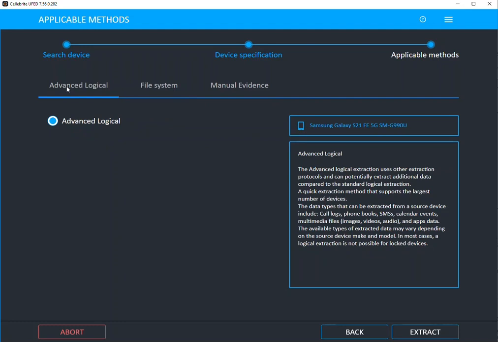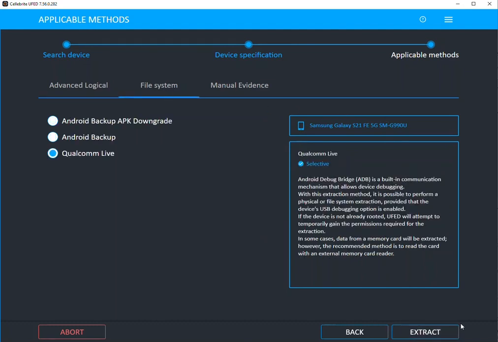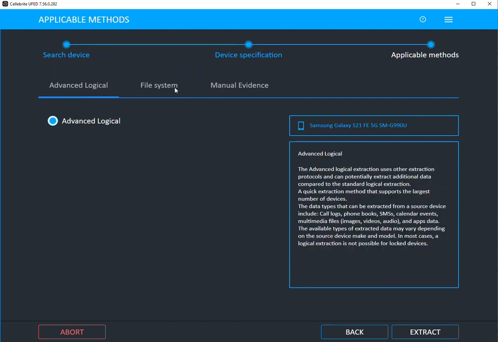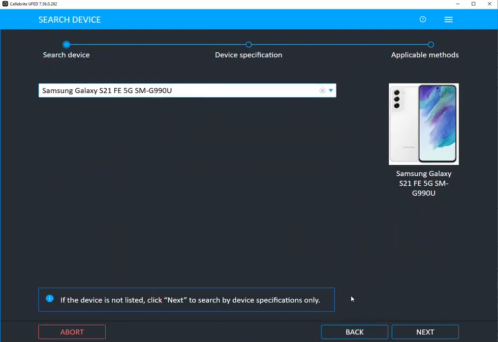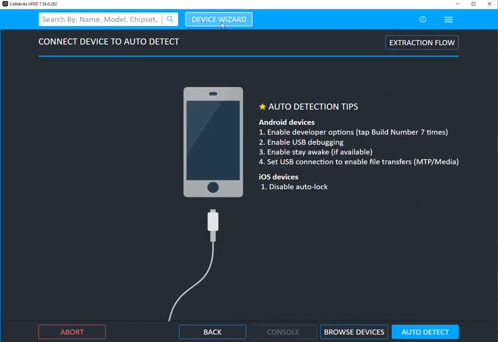You can then do an advanced logical, which will get you additional identifiers. And we tried to explain on the right-hand side exactly what you're going to expect. So let's say you choose file system in Qualcomm Live. You simply select extract, and the device will start that acquisition for you. You can then go back and always do additional levels of extraction as needed. And again, you're going to find this by going up to Device Wizard within UFED.